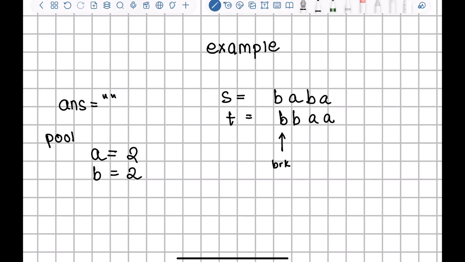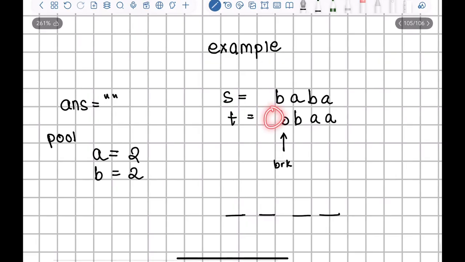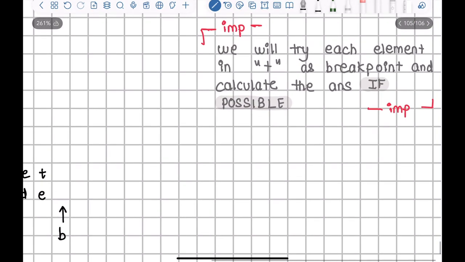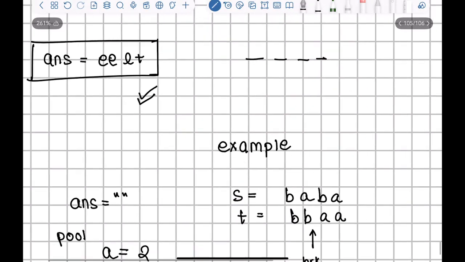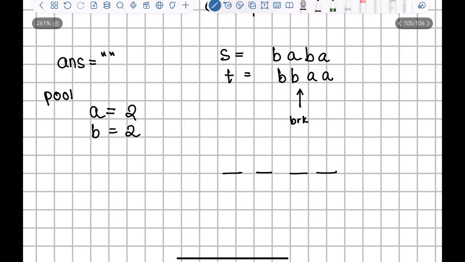Okay, what is step number 3? We copy all the elements before breakpoint. Is there anything before breakpoint? No. So we go here. Now what do we do here? We find the smallest element greater than B. Is there any element greater than B? No. That means we cannot create a lexicographically greater string. So we move ahead. Again, emphasis on if possible.